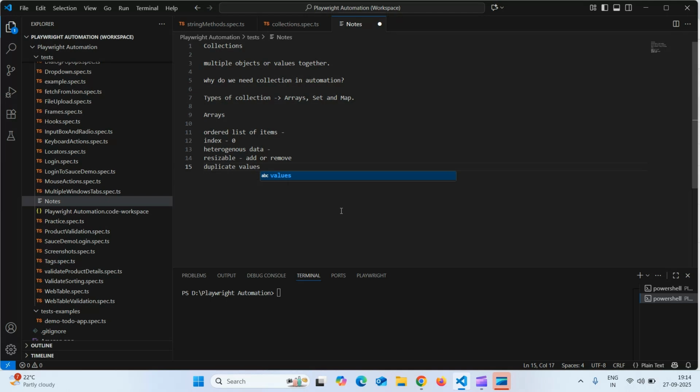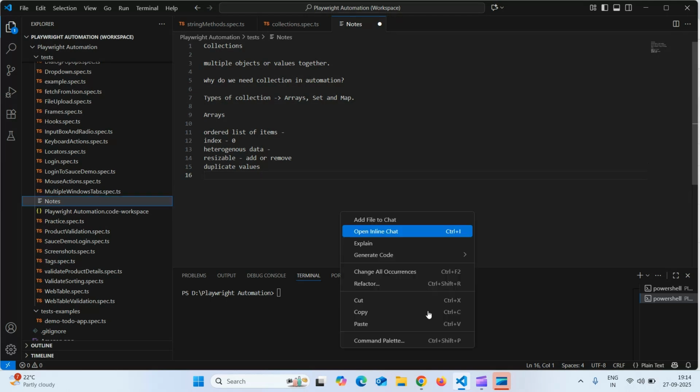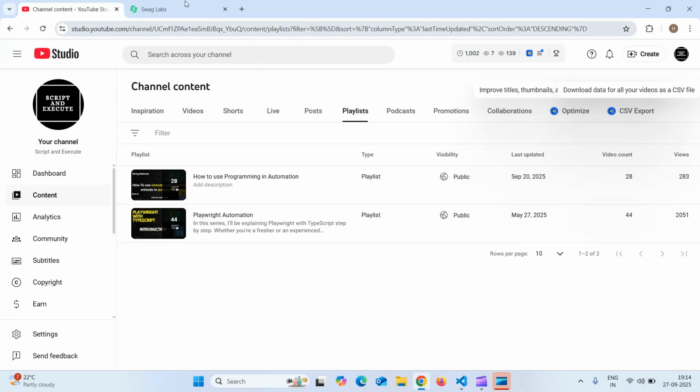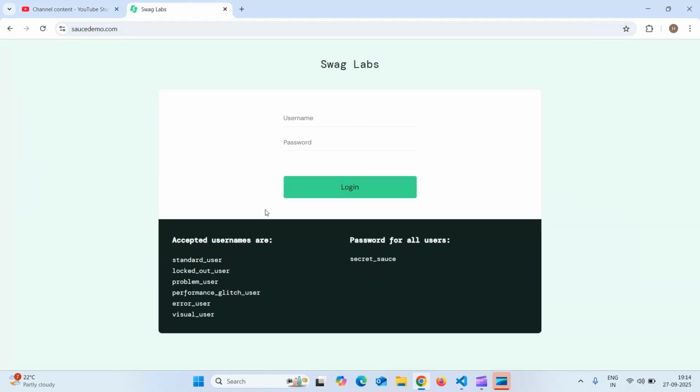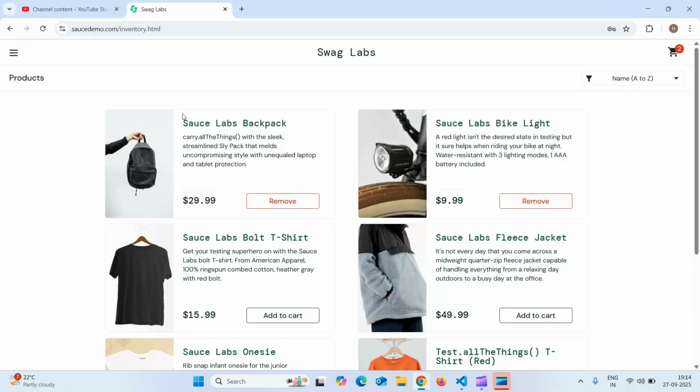Okay, so this is about array. In the interview, if anybody asks what is an array, these are all the important points you can say. To show you this, I've selected this system application, and using an array I will store the list of product names, display that using a for loop, and we will do some assertion.